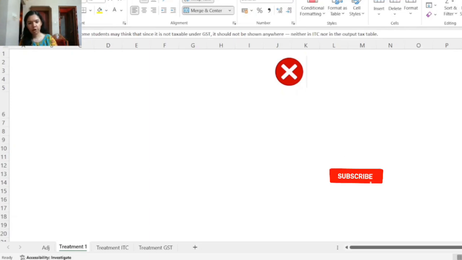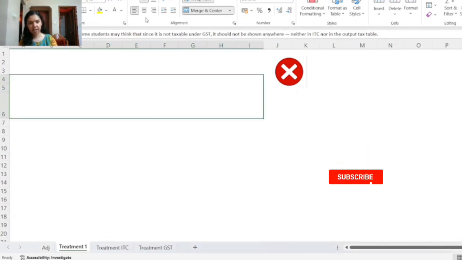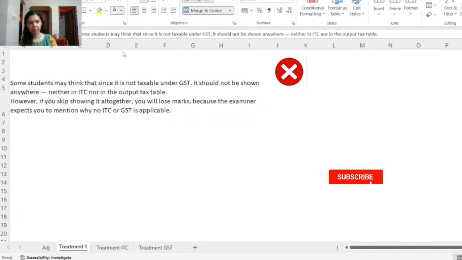However, if you skip showing it altogether, you will lose marks because the examiner expects you to mention why no ITC or no GST is applicable. So if there is any adjustment, even for which no GST or no ITC is applicable, we'll still have to show it as a line item. If we do not show it in our answer, then there are still chances of losing marks.